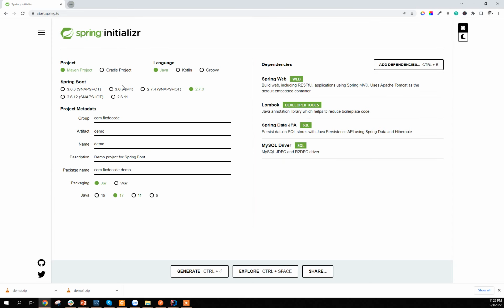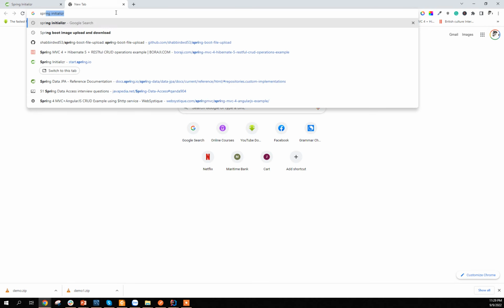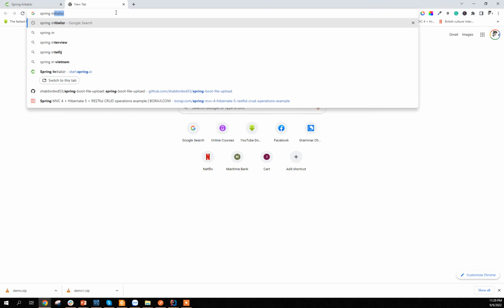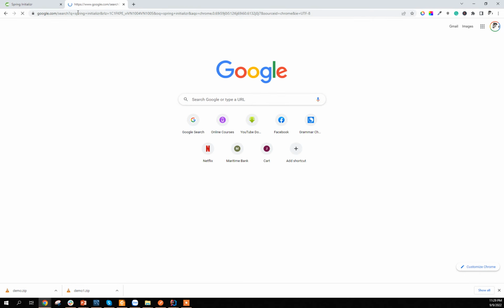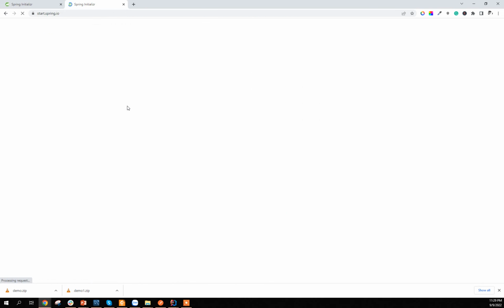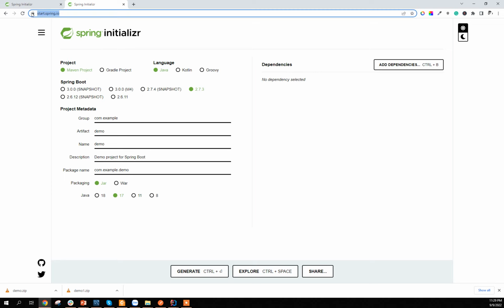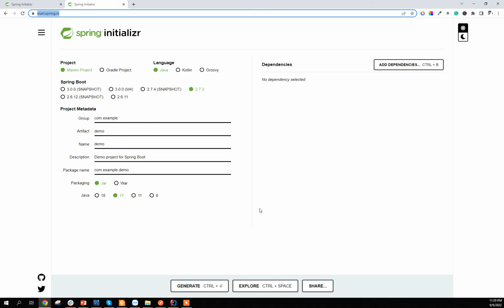Now, if you're not familiar with this spring.io, you can just go to Google and type in Spring Initializer and hit enter. And you're going to be directed to Google here. So just click on this first one here. This one is going to take us to spring.io here. You can see here, this is where we can generate a brand new Spring Boot project.